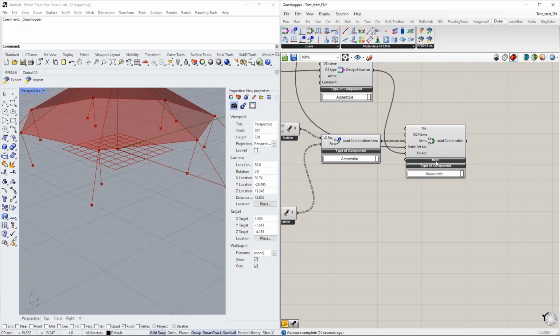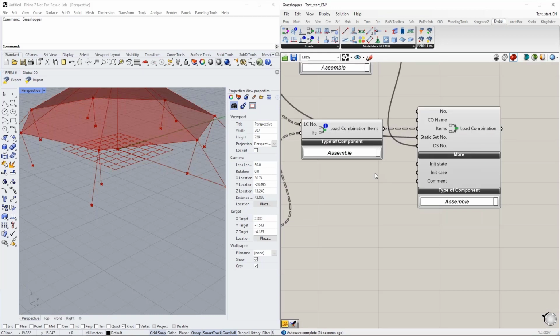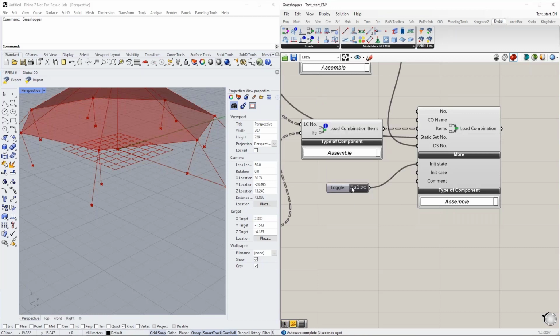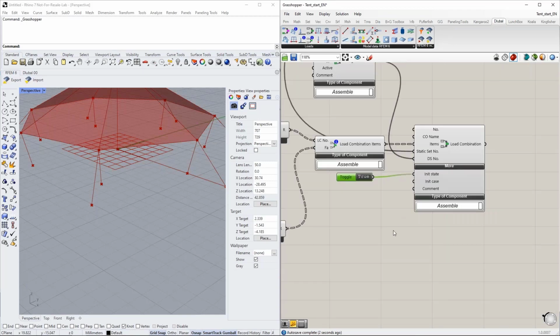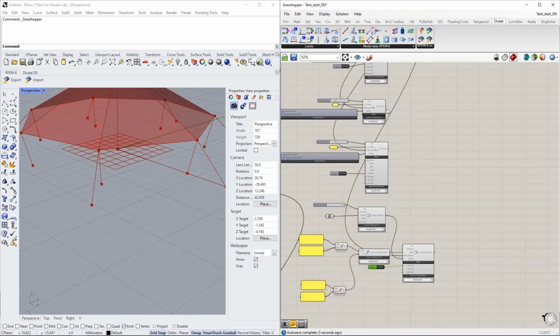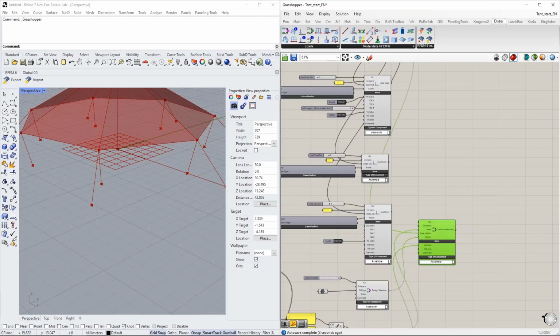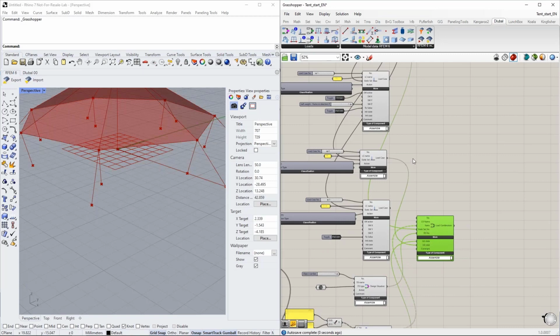Okay. Regarding the load combination, I have to define some additional settings. As we are talking here about a membrane structure, or at least a structure where form finding is a topic, I want to use the initial state of my form finding load case in the load combination. So I can activate this initial state using a Boolean toggle, and the initial case itself should then be load case 2, the form finding load case.